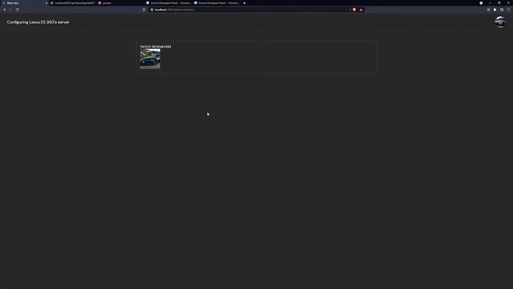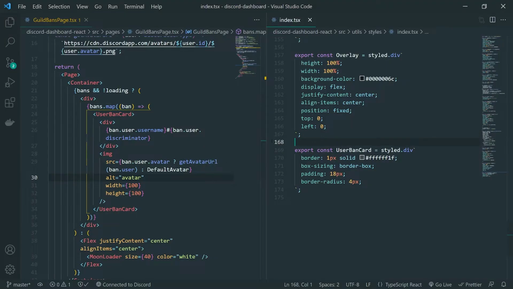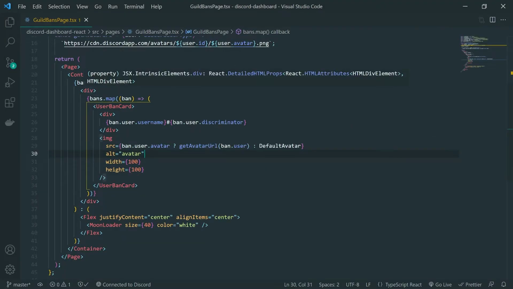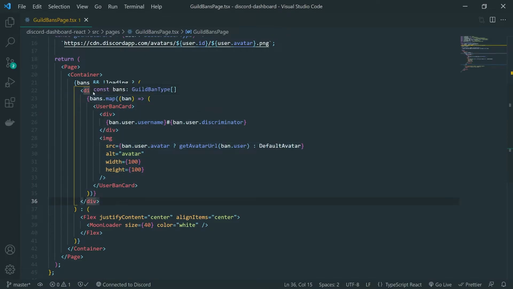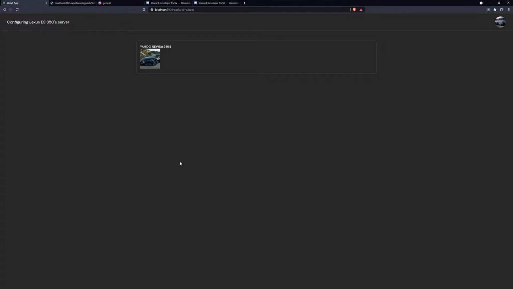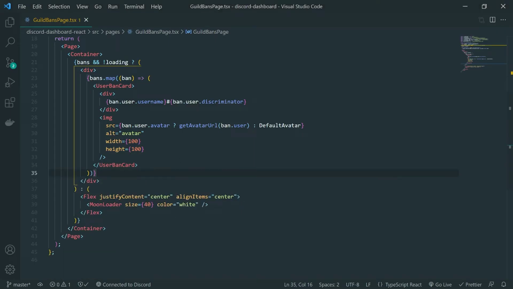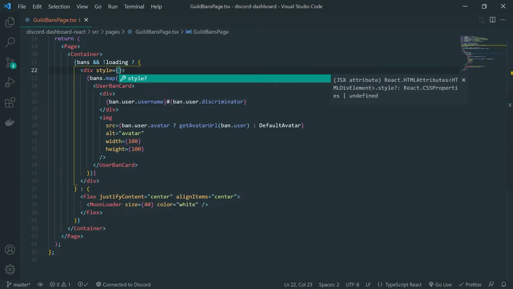So first, let me go ahead and do this. This div over here, we're going to make this a grid. We might have a lot more user bands. I just wish I could actually render this out. I could just copy and paste this. Yeah, that's fine. So we will have to make this a grid.